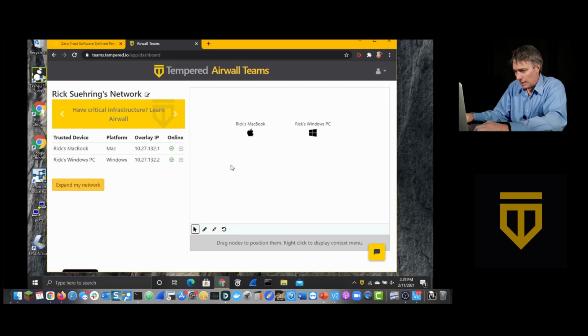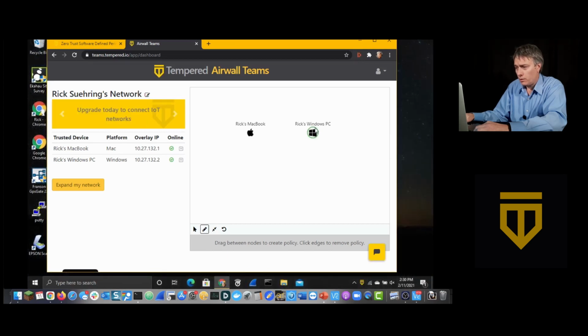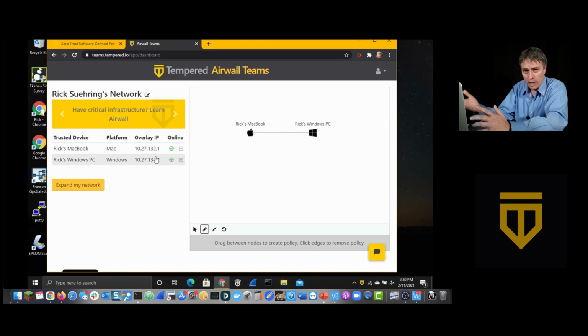to get them connected, you simply click on this little edit pencil icon right here. And then just click on one device and drag it over to the other. You see a little green circle show up. Let go of the mouse, and now they're connected. So now here's the important thing. The IP address that we've given to this Windows PC is shown over here, 10.27.132.2. That's an overlay IP address.